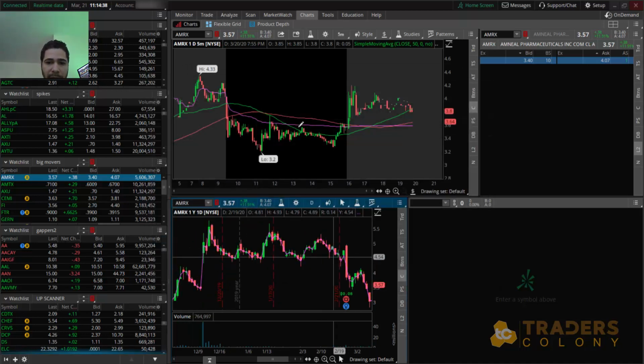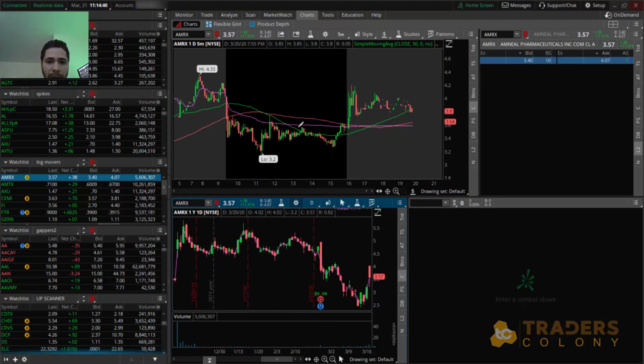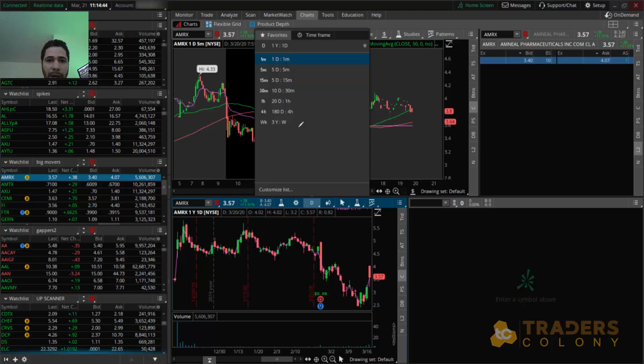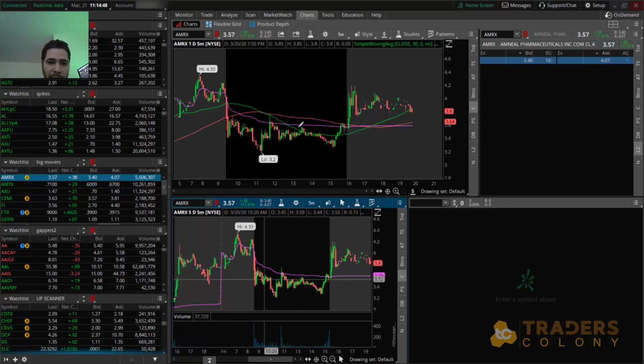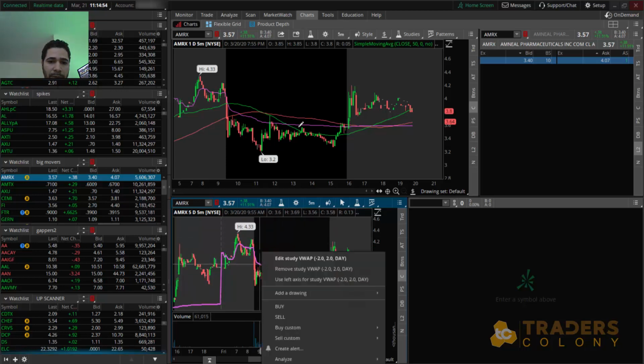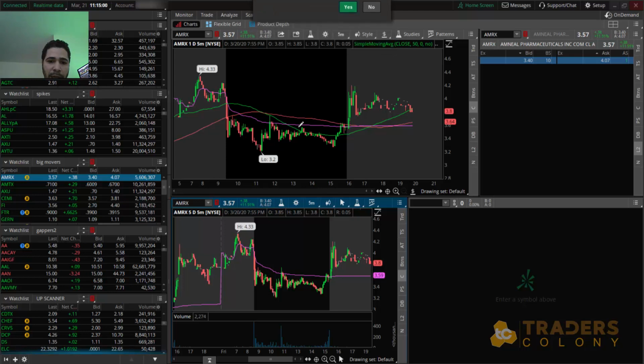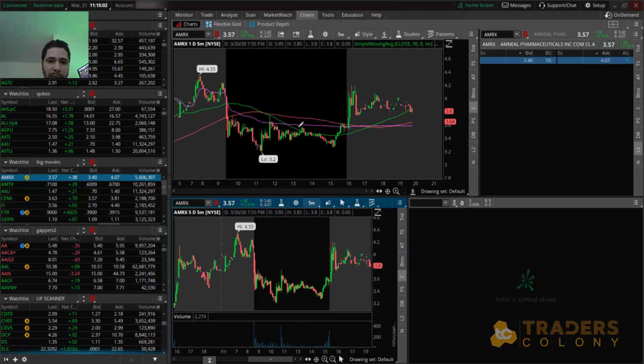And again, this is a daily chart. It's probably not gonna show too well, but if you go inside of 5 minutes like that, it's gonna show you exactly what the VWAP is. So we're gonna remove the VWAP. If you want to remove it, you just right click on it, and you can edit the study or remove the study. We're gonna remove it because it's a daily, and I don't want to be showing the VWAP on a daily.